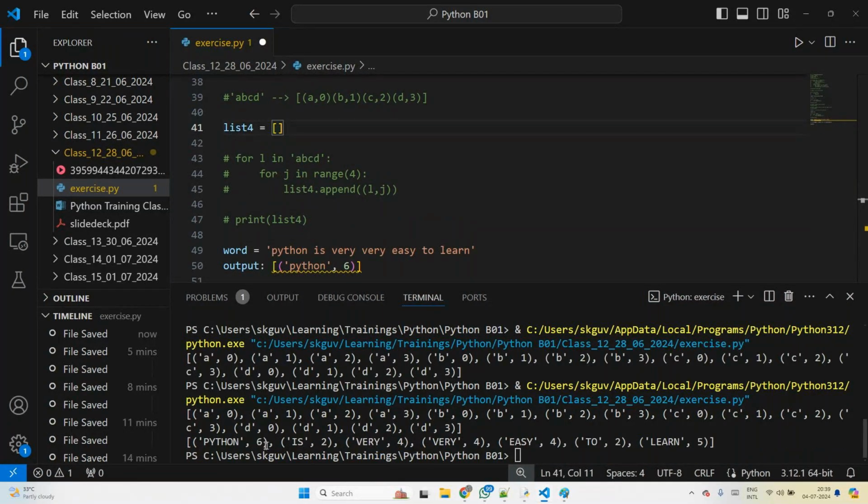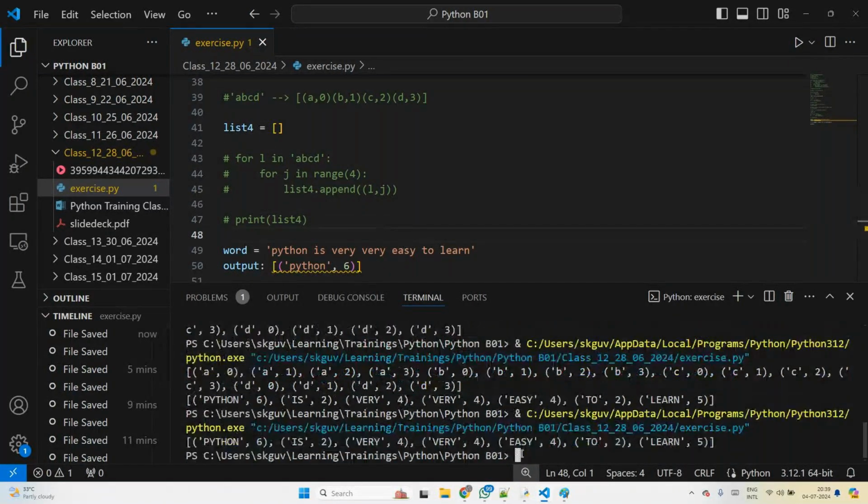See, this is the output we have now. Because I haven't saved the earlier session, you got the previous output also. Now see, this is Python, and its length is 6, is length is 2, very length is 4, very length is 4, easy length is 4, to length is 2, learn length is 5. Like that.